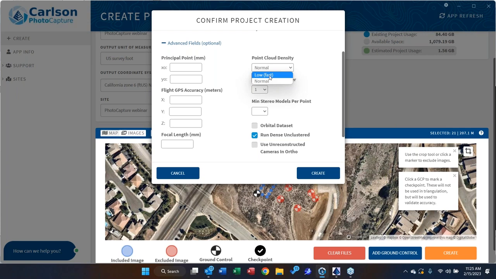We're not going for that full dense point cloud. So that would be a change that I would do if I'm looking at stockpile volumes. Maybe we're looking at a quick site calculation, a quick volume calculation. So I might click that and change that. So that's what happens in there. So we'll keep it at normal.